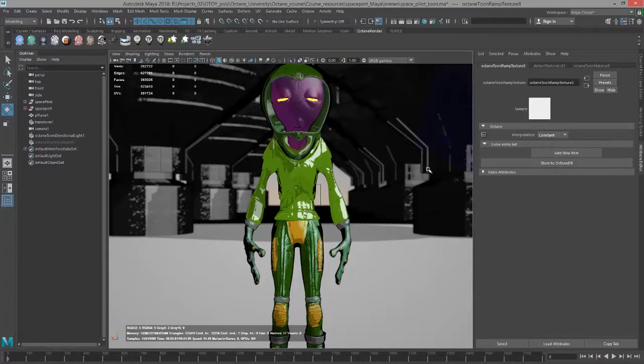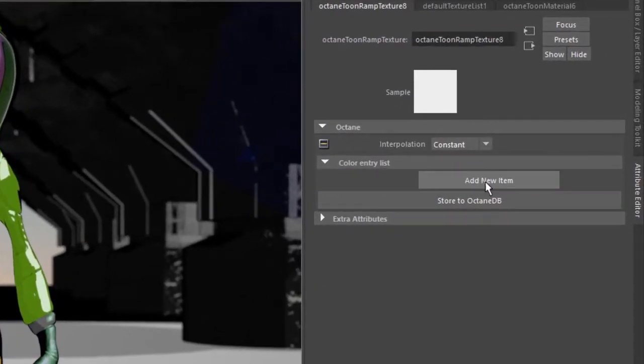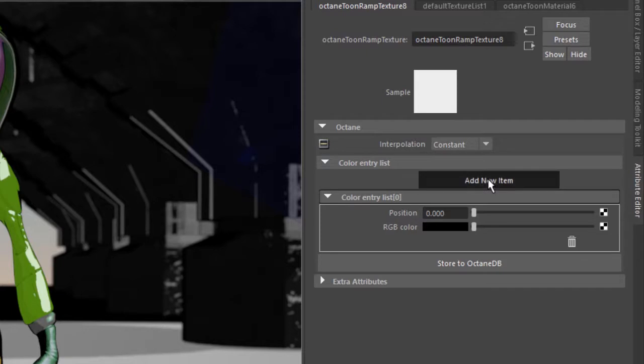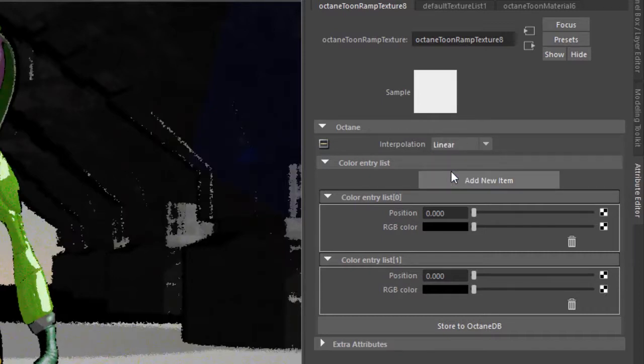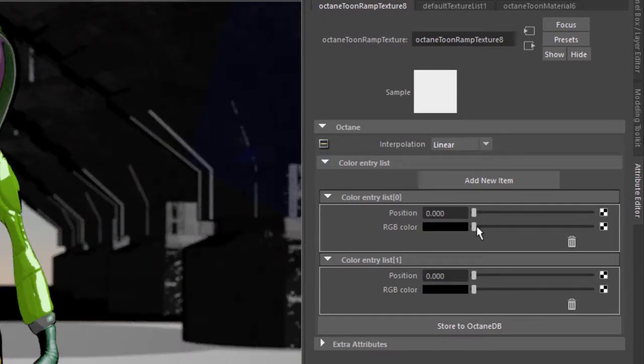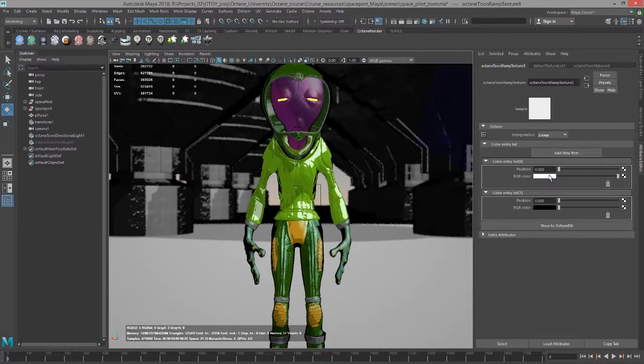Now this ramp texture, the way this works is that we can add colors to the ramp by clicking on the add new item button. So let's click on this a couple times. And we can also control the interpolation of the ramp using this menu. I find it's a lot easier to see what's going on if I set this to linear. So I'll set that to linear, and then let's set this RGB color to white, and then change the position on the ramp. And now you can start to see the effect as I move the position up and down, or if I move the position of the black up and down.